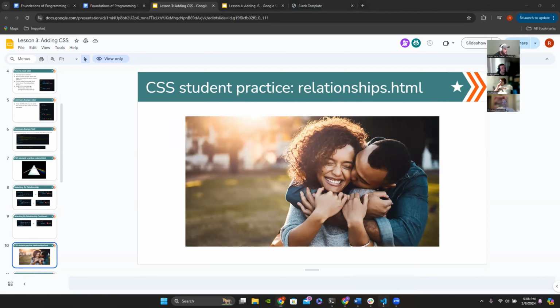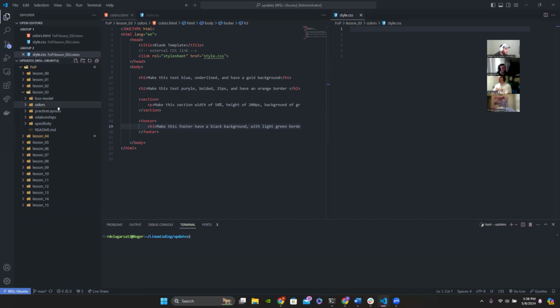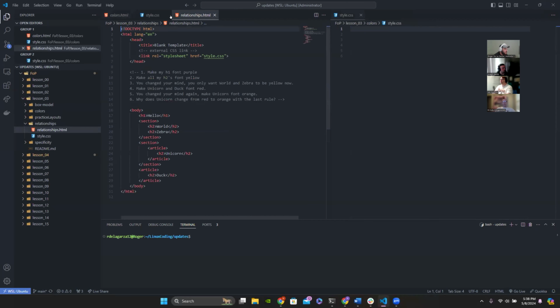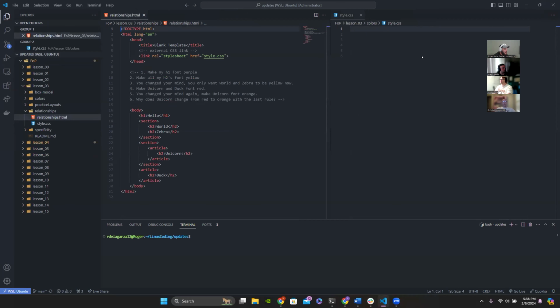Relationships.html. Let's check it out. I'm not trying to insult y'all's intelligence, but if you guys don't know how to do this, you can use the top right icon right here, split editor, and you can split different files so you can see them simultaneously. I only say that because I've had people in the past not know about it, but just in case you weren't aware. All right.